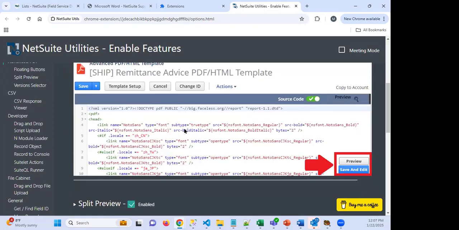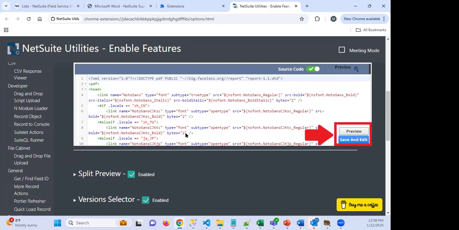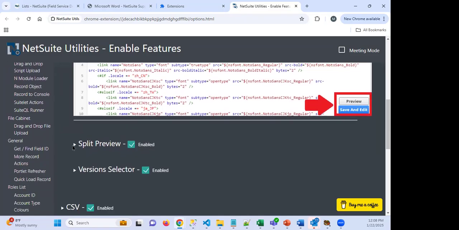I found when I'm creating advanced PDFs that this is very helpful, because some of our advanced PDFs can get pretty long. Previously, you had to scroll the whole way up to the top and click the save and edit or the preview button up in the top. So these are just kind of helpful. These are one of those little changes, but make a big difference.